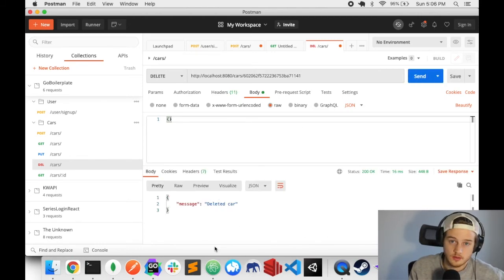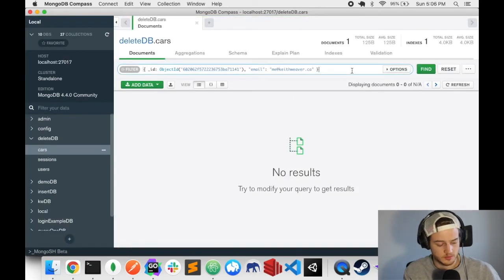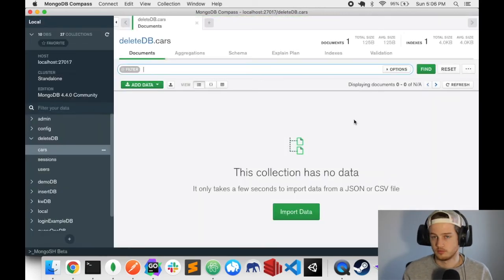So it says deleted car. I hit refresh here. So there's no objects. I'm gonna actually return the filter. Still no objects. So it worked as expected.